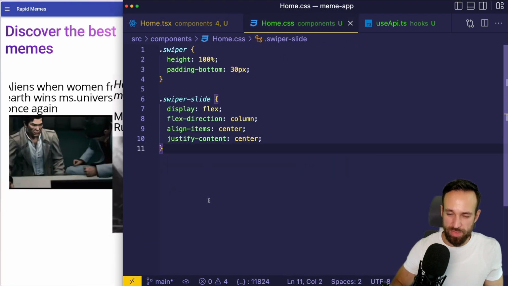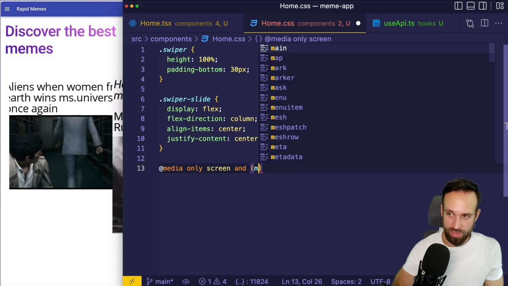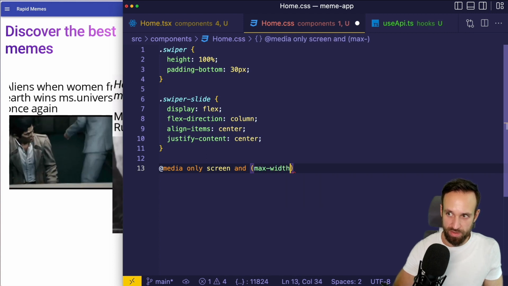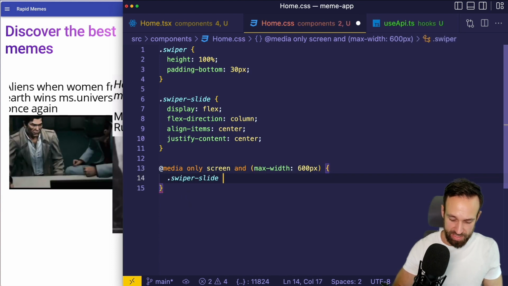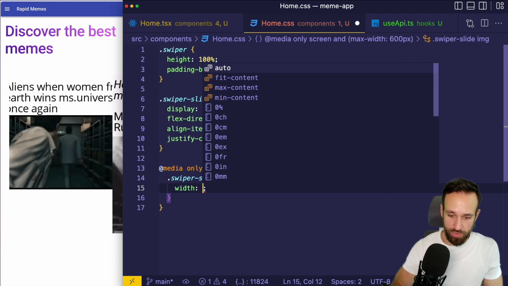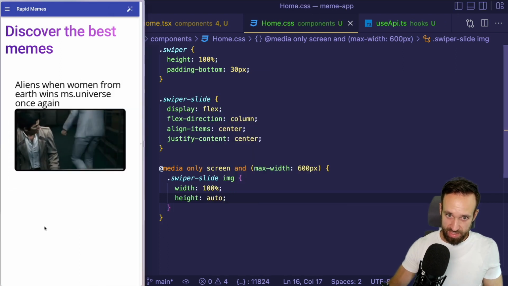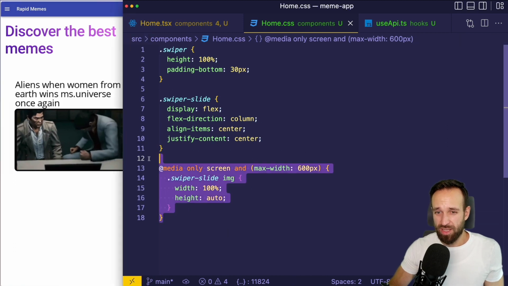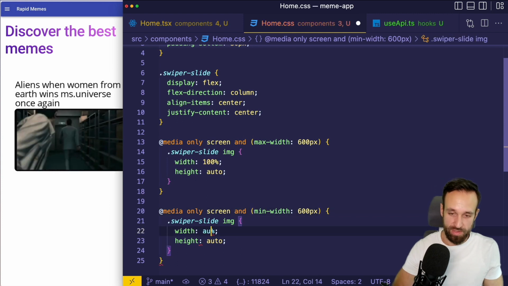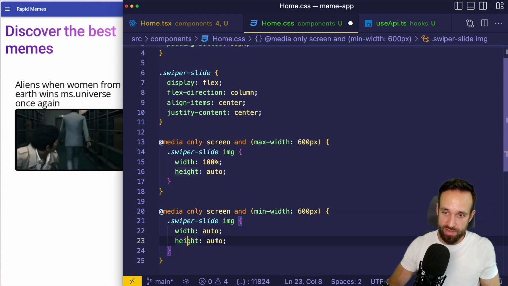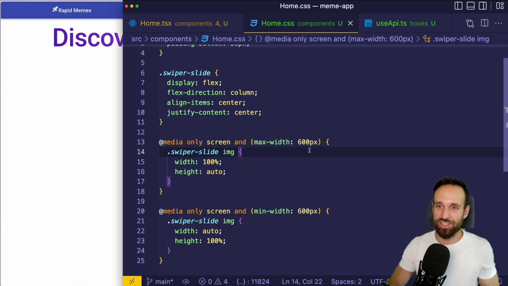So let's try and fix this with a media query. So we only want to query and target smaller screens. So we're going to use maximum width of 600. In those cases, I want to set the Swiper slide image to use the full available width and use height auto. Because in that case, I'm just going to cover the whole page. In the opposite case, when it's bigger, when we're on min width 600, I want to have it automatically using the width and using 100% of the height instead, because having full width just looks horrible.